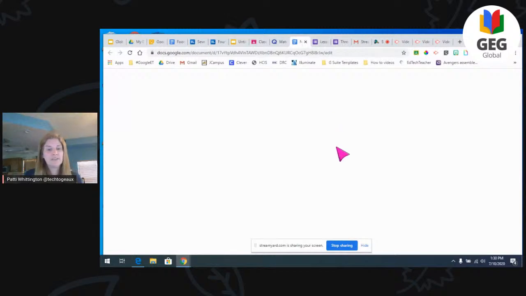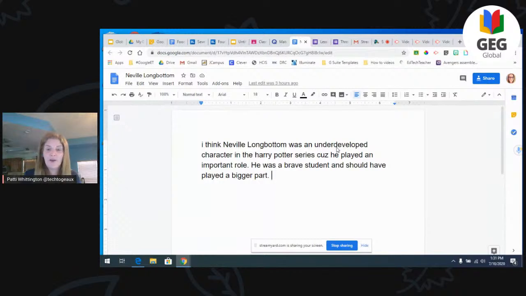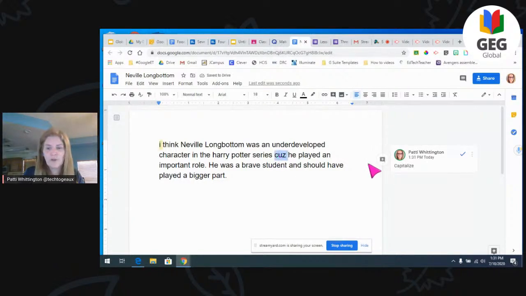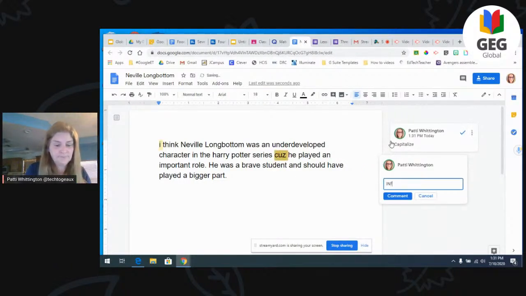So I had posted an assignment on choosing an underdeveloped character in the Harry Potter series. So this is one of my student submissions. Now, of course, we've got some grammatical errors. We could elaborate a little bit more on this text. So normally what we could do is we could just highlight what we need them to work on, add a comment, telling them capitalize first letters of the word. We can tell them don't use the word because that's informal language.